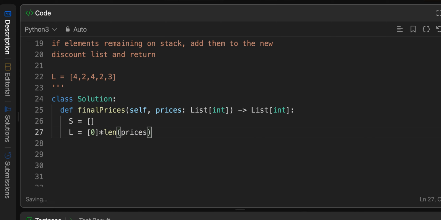Just as a little note, at the end I'll probably rewrite it so it's a little bit more direct. I think this version is easier to understand, and in my next version I'll write it so it's a little bit more straightforward. Okay, but this is fine for now. So for i, p in enumerate prices.